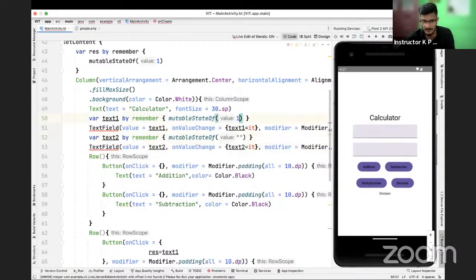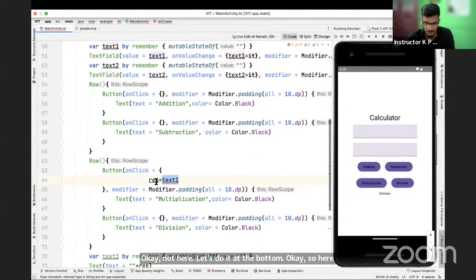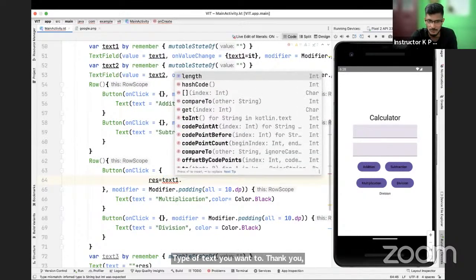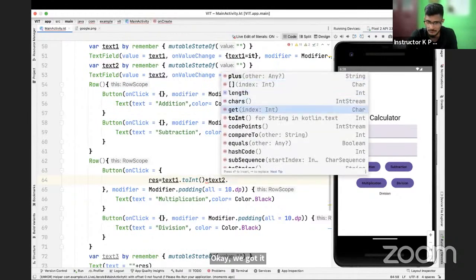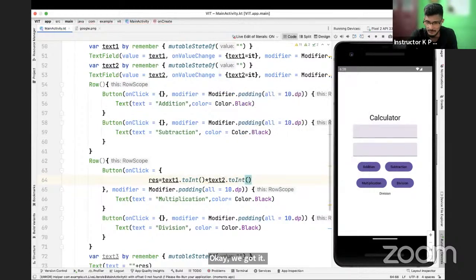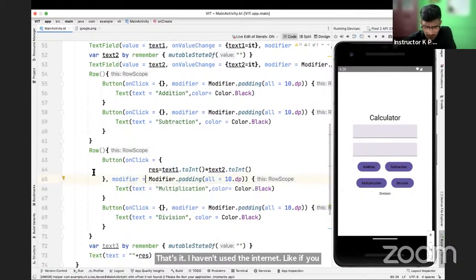Okay, not here. Let's do it at the bottom. Okay, so here I need to change this type of text one to integer. How can I do it? Dot toInt. Okay, we got it. I got it. Dot toInt. That's it. I haven't used the internet; if you spend some time thinking the logic, we can figure it out. Let me see if this is working. This button is working. So res is going to be okay. Let's see if this works.